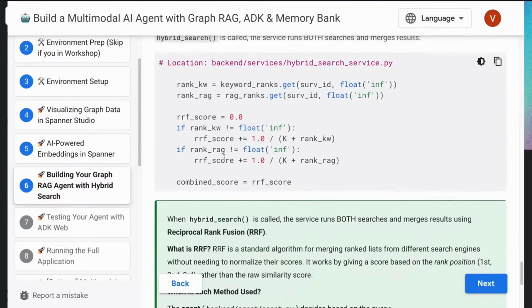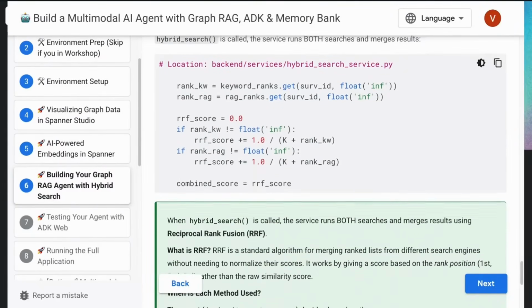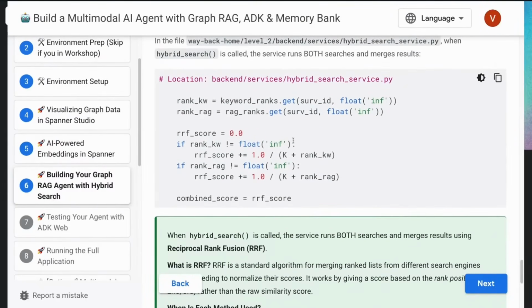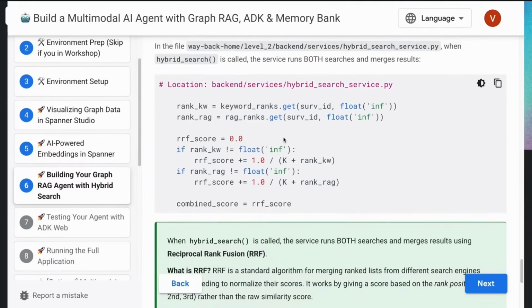All right, so now we just built this graph RAG agent. Also, another thing is Spanner also supports hybrid search. So you can actually write the query in Spanner to do a hybrid search in Spanner. And here we're doing the hybrid search in the server. So it's really a design choice for you.